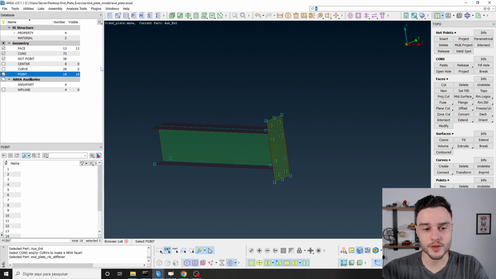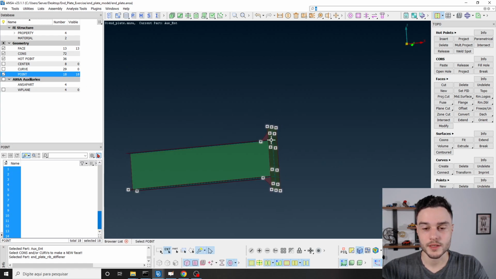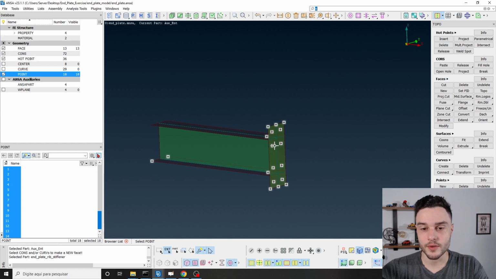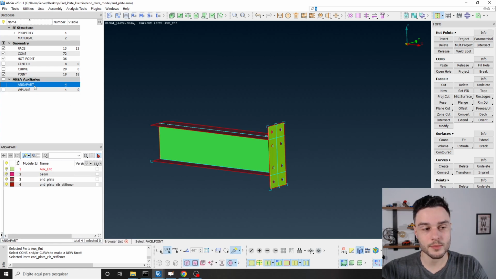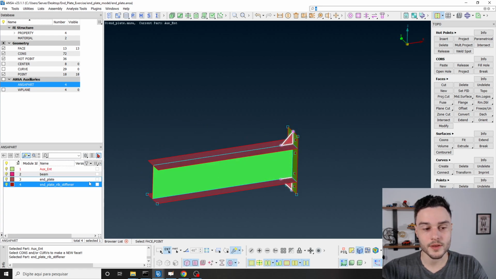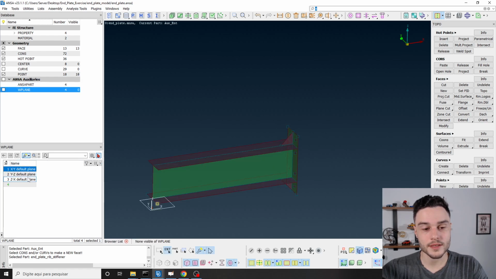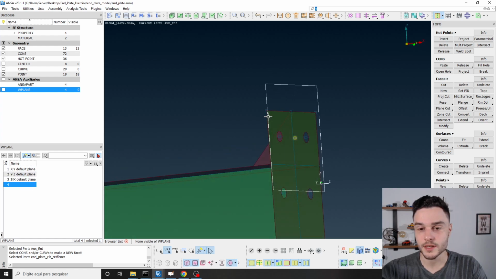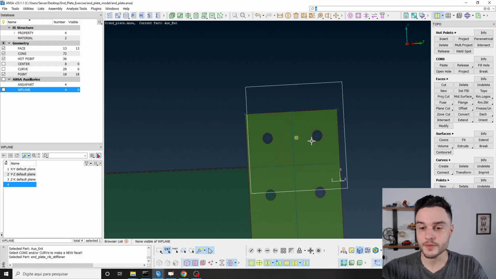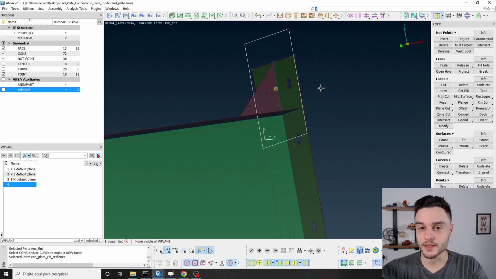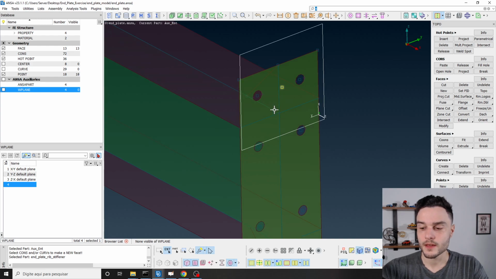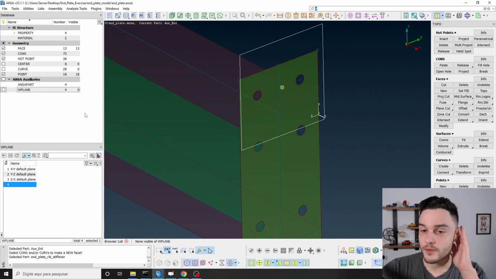We have 18 points that were created to help us generate the faces. We have 4 ANSA parts so far. So everything is organized. We have 3 working planes. And actually we have this additional working plane that we have created to create the curves on this plane of the end plate.